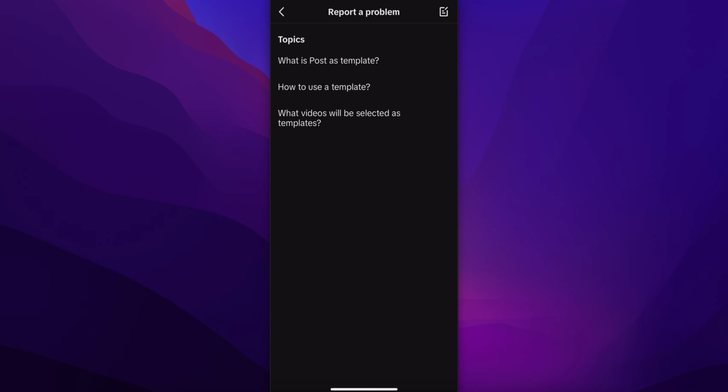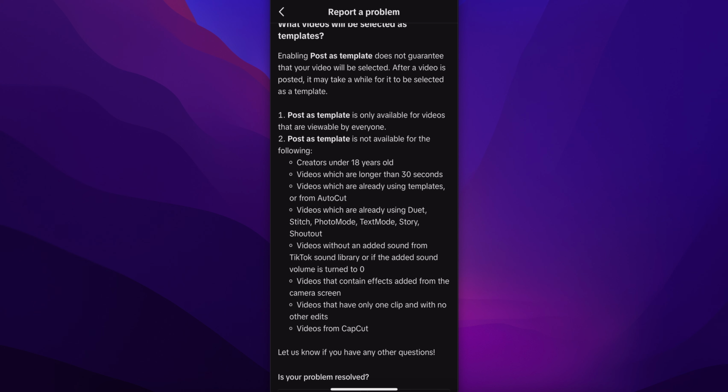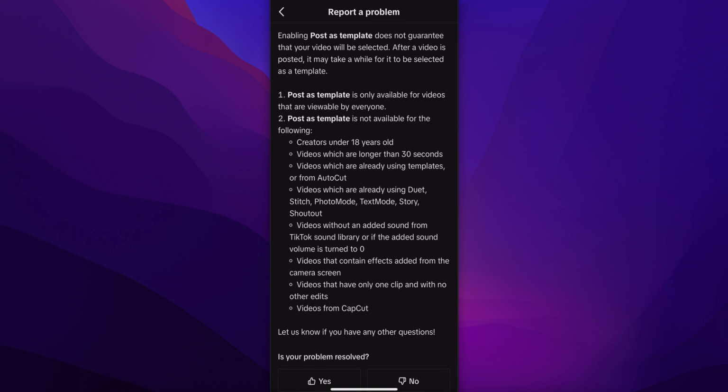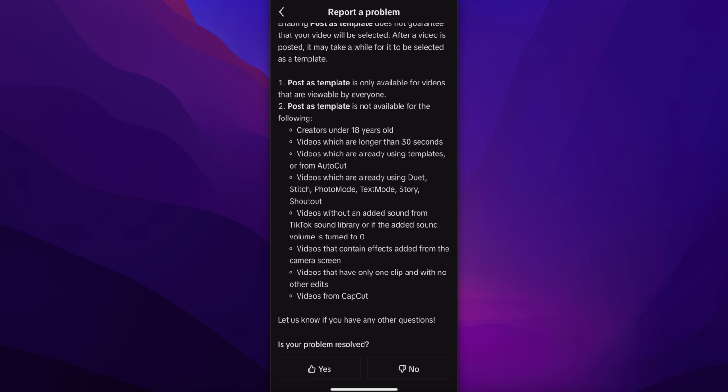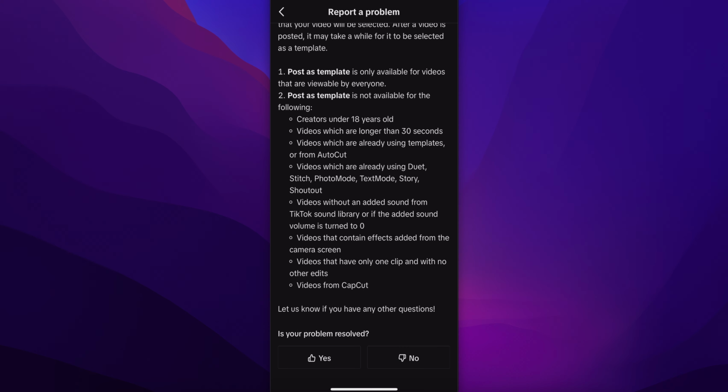So as you can see, if you tap on read more, you can see what videos will be selected as templates. So if we click on this, we can scroll down, and as you can see, post as template is not available for the following. So you have here this list. So creators under 18 years old, videos which are longer than 30 seconds, videos which are already using templates or from AutoCAD, videos which are already using Duet, and as you can see, you have other steps here.